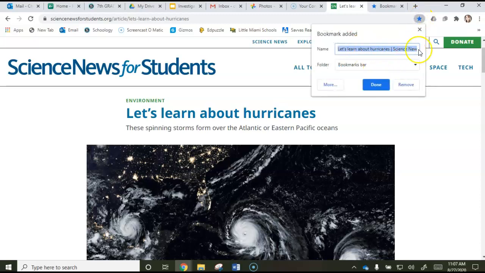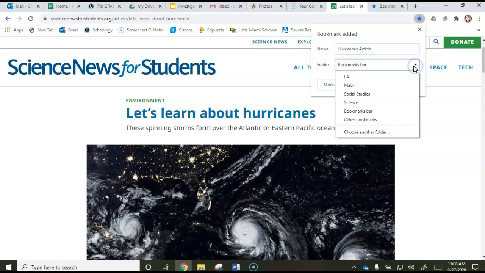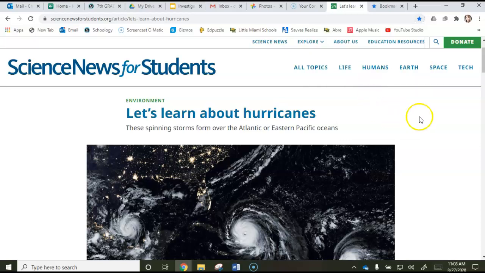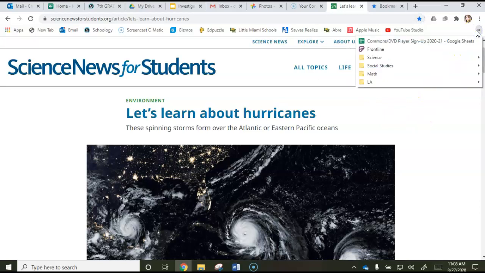As you can see, let's change the name of this to Hurricanes article, okay? And I want to save it to a specific folder, not directly to my bookmarks bar. So I'm going to click on this, scroll down, put it in my science folder. Click done. Now, when you look at your bookmarks folders, science has my hurricanes article in it.